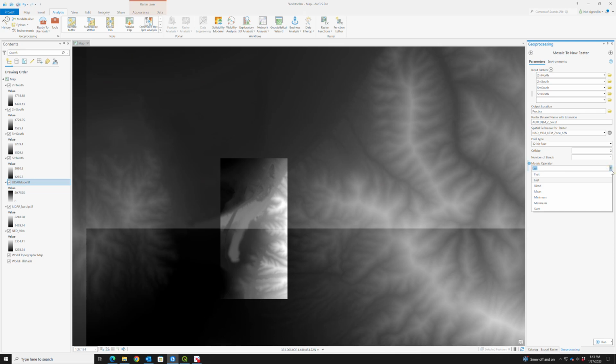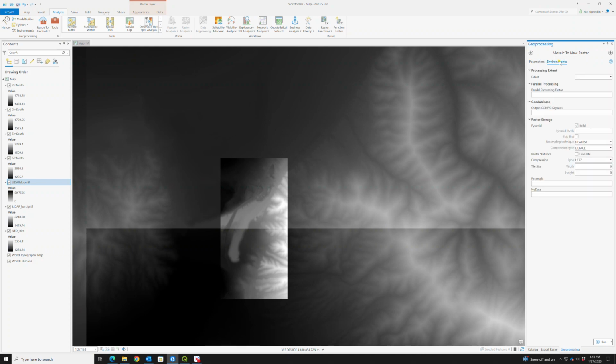Since we have some areas of overlap, and I made sure to put the input rasters of the 2 meter up above, so those are our first file, we want to prioritize that. So yeah, that should do it. So I think that will prioritize the 2 meter in areas of overlap. But let's see if there's anything we needed to do in the environments.